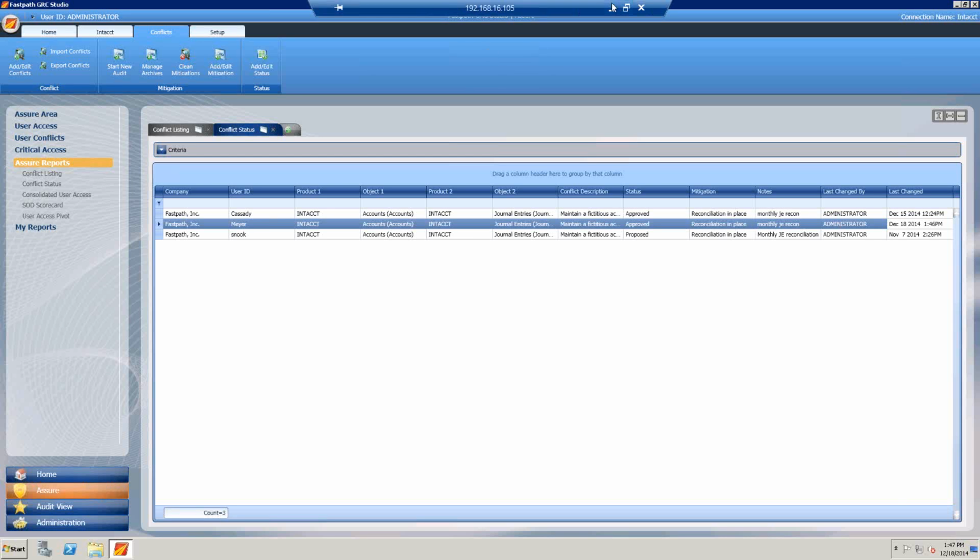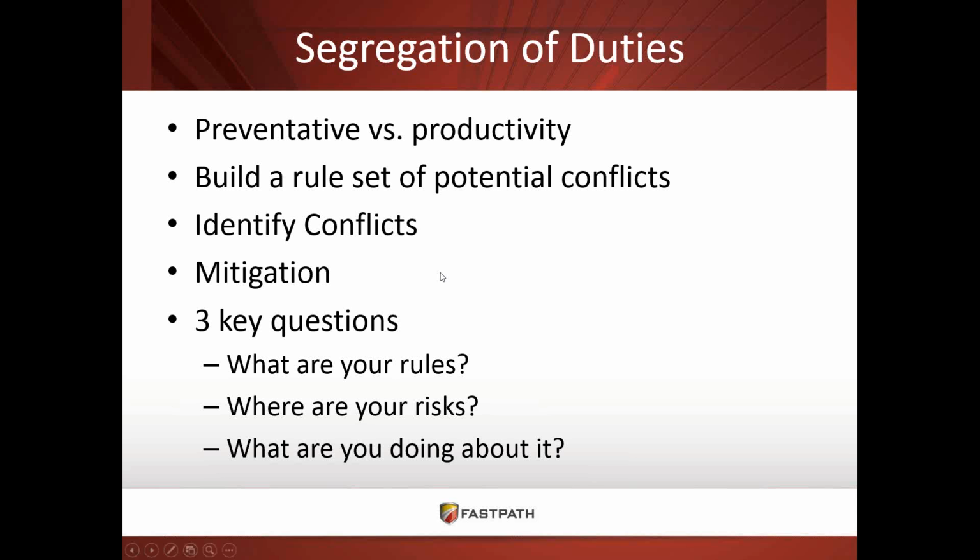So if I go back to our deck here, there are really three key questions in this methodology. What are your rules? Where are your risks? And what are you doing about those risks? So our rules are out of the box, the report of where your risks are out of the box, and then you can go through and document the mitigation for those risks, or you can go out and change the application security in Intacct, and then that risk would drop off, right? The risk is no more. But those are the three key questions.